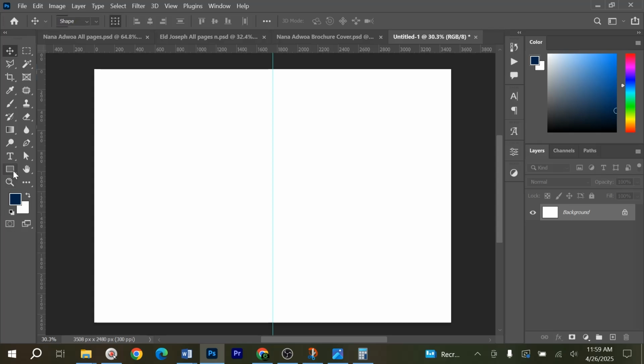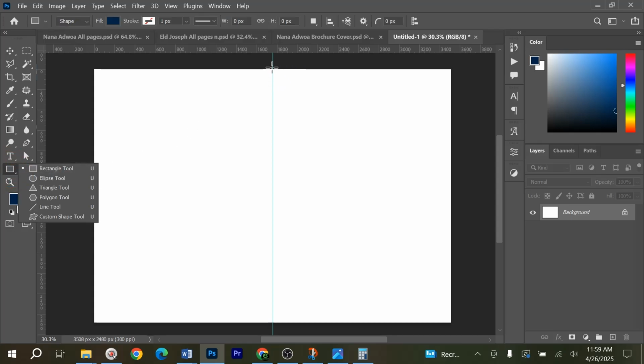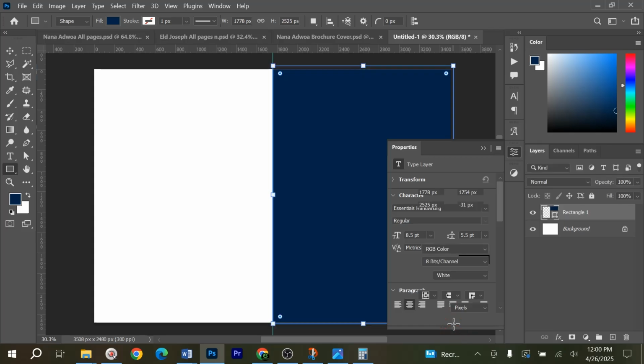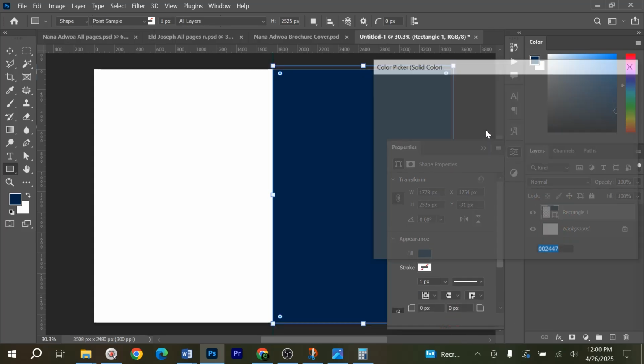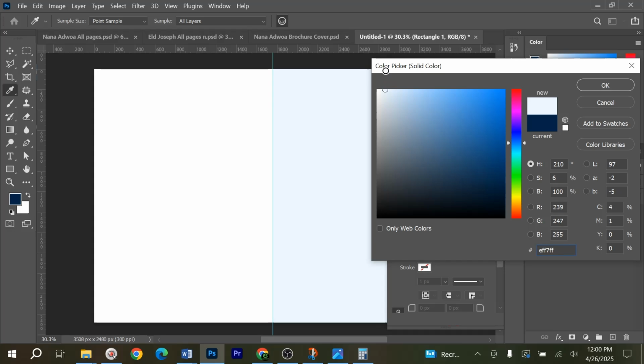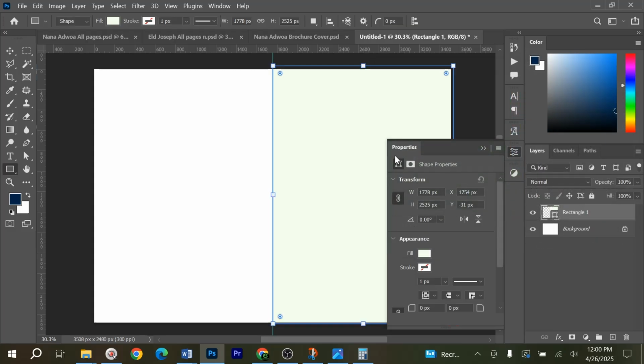Okay, so with the help of the rectangle tool, let's draw a rectangle. And we are going to sample a very light color. So the light color is going to come from here. Then we are going to move this one. So I think I want something around this area. Okay, so that is it.